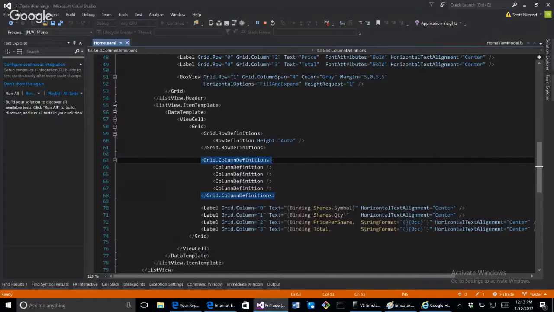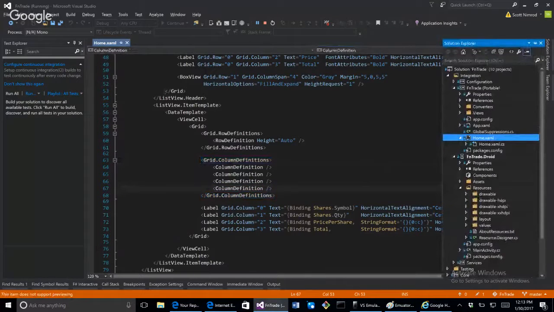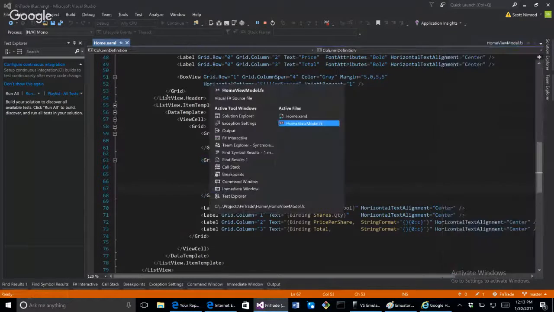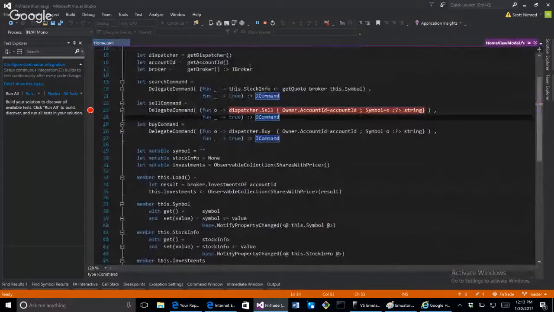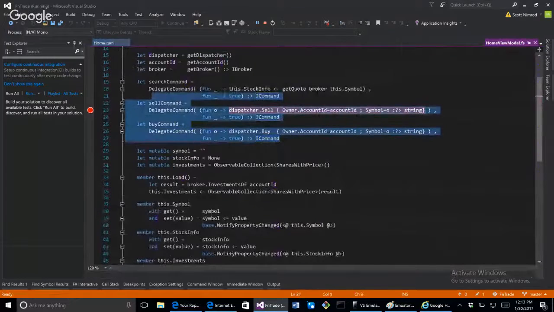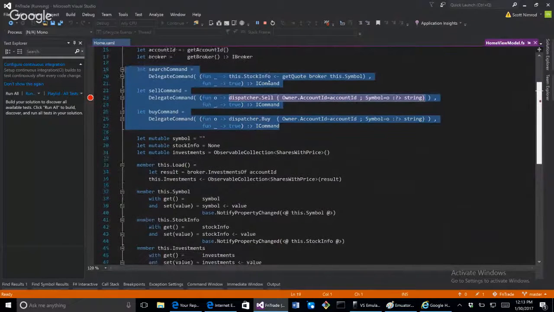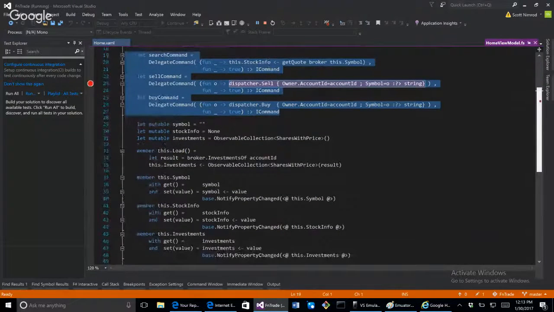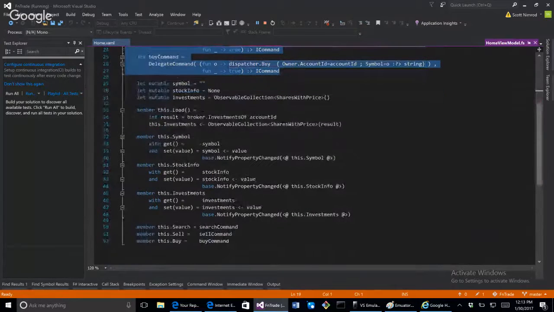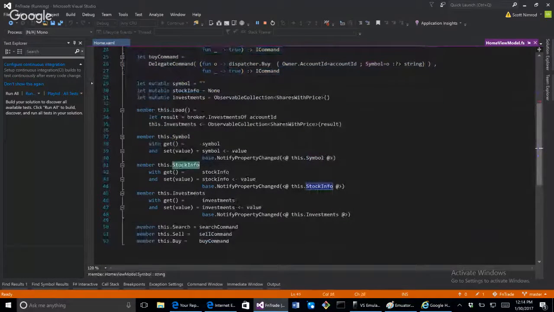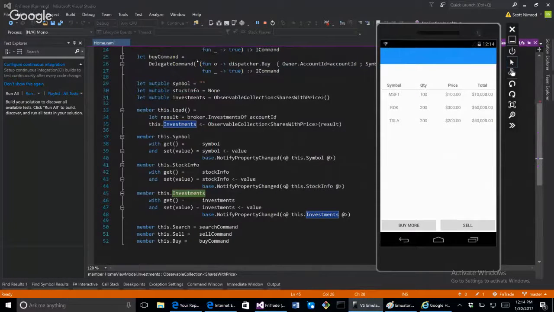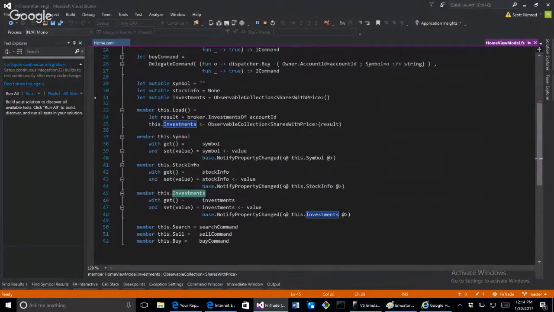So that's my XAML. If I want to dig deeper, we probably want to look at the view model. The view model is basically commands and properties. Well, the commands are a property. My view model is essentially a load operation and various properties, for example your symbol, stock value or stock info, and investments. This investments is actually what we see when we see the Microsoft item, the Rockwell item, and the Tesla item. That comes from this investments collection.